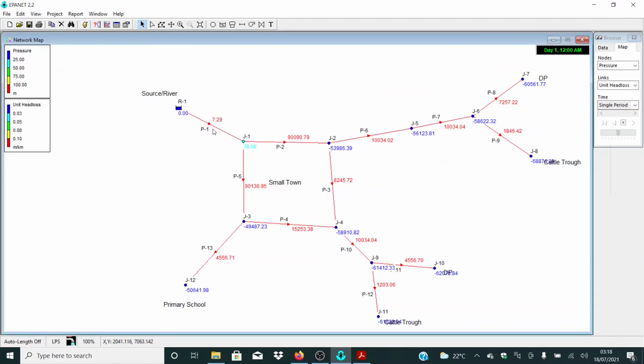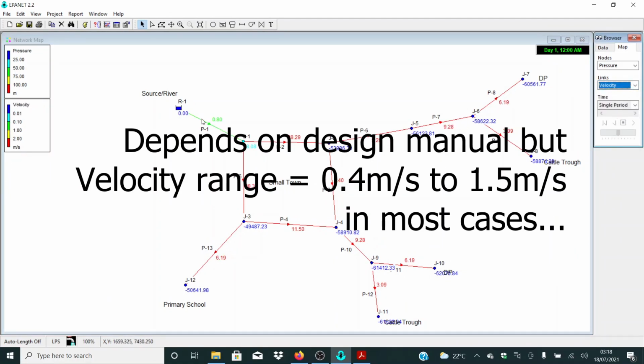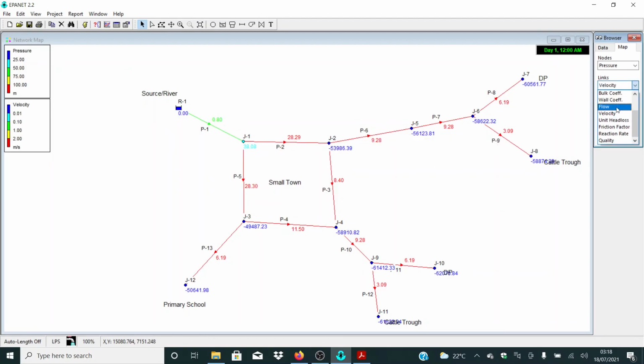So this is the value. At least for now, it's not bad. Let me check the velocity at this pipe. You can see now we have 0.8. And also let me check the flow. So this is our total flow in this pipe here, which is P1. So let me do the same thing for this P2, 3, and 5.